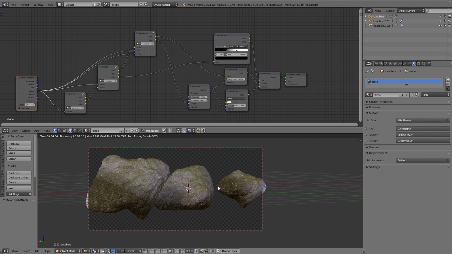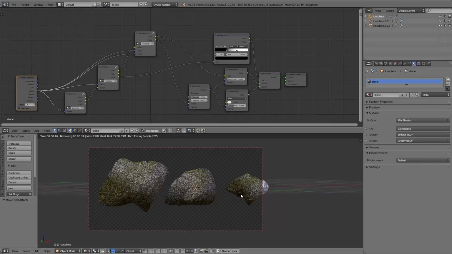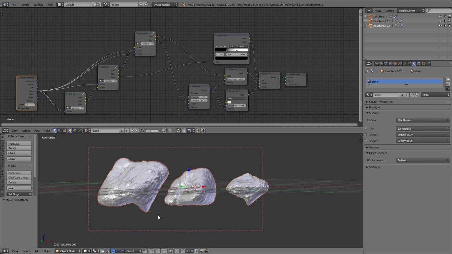You can see the direction of the moss from the bottom is on every stone a little bit different. This has something to do with the local axis of the different objects, because the gradient texture will always move in the direction of the local axis of the objects. If I enable local down here in the header and click on the different objects, you can see the local axes are pointing in different directions.